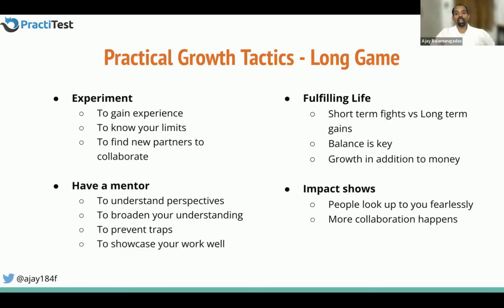And then finally, that impact shows. People look up to you fearlessly. They tell you the truth, and then more collaboration happens. They love to work with you. They want to be associated with that energy, right?